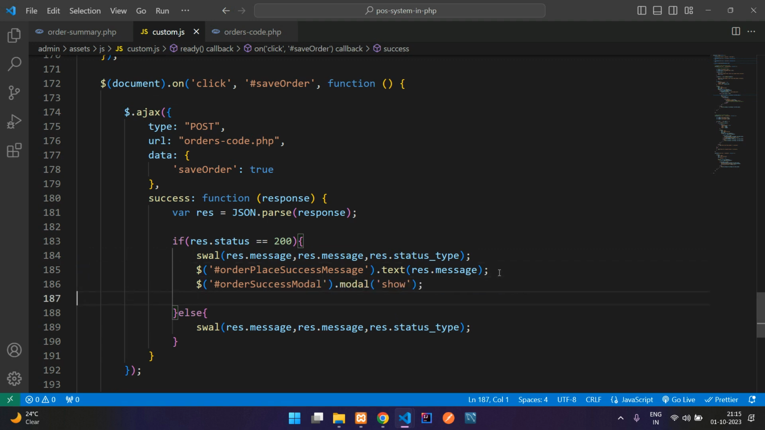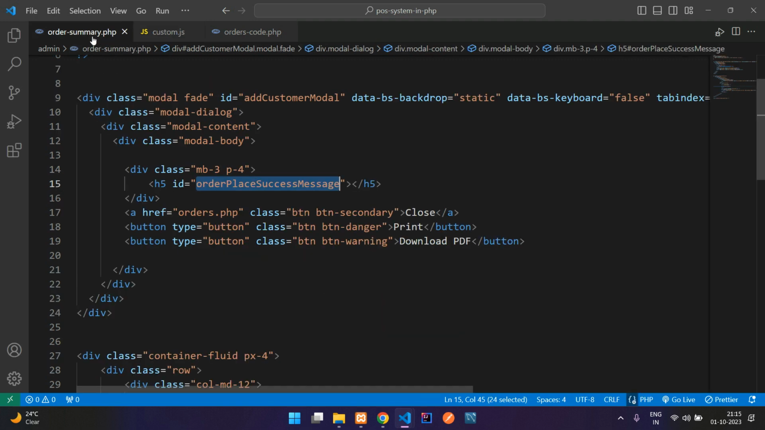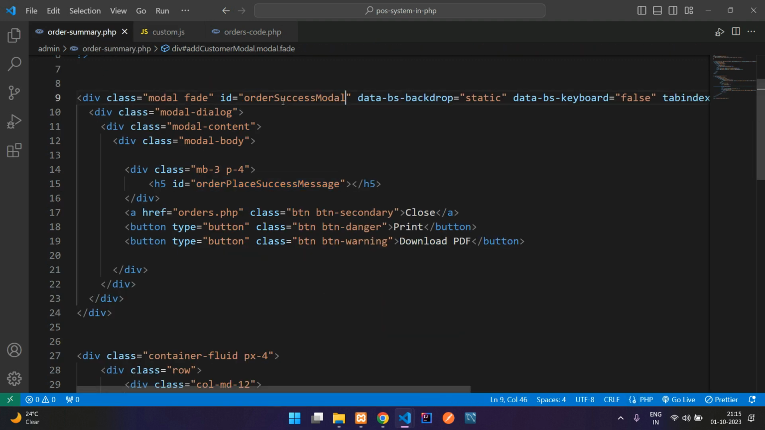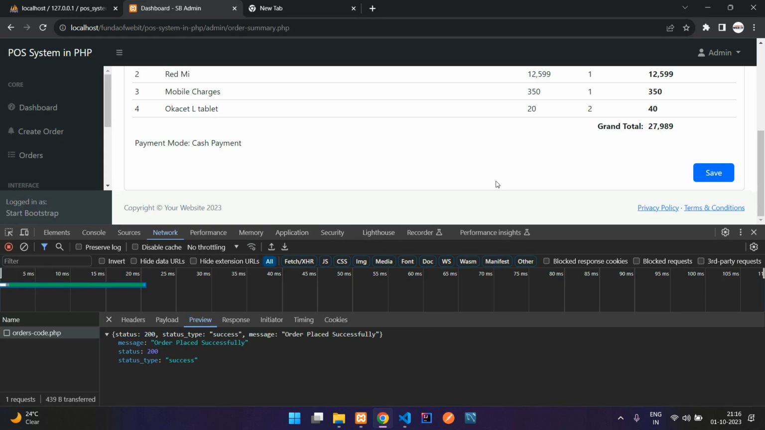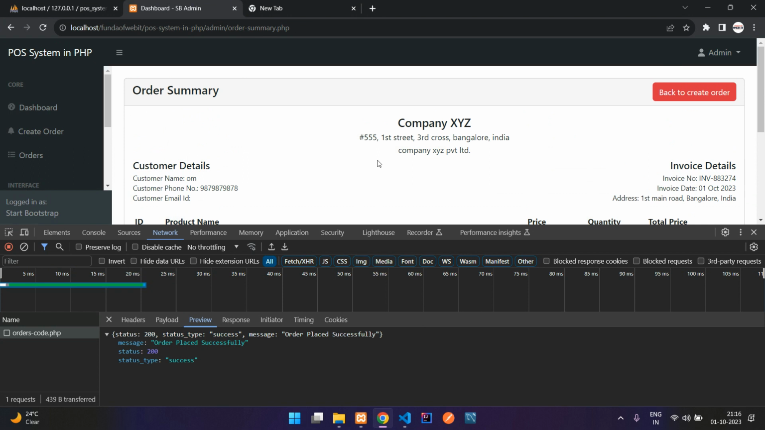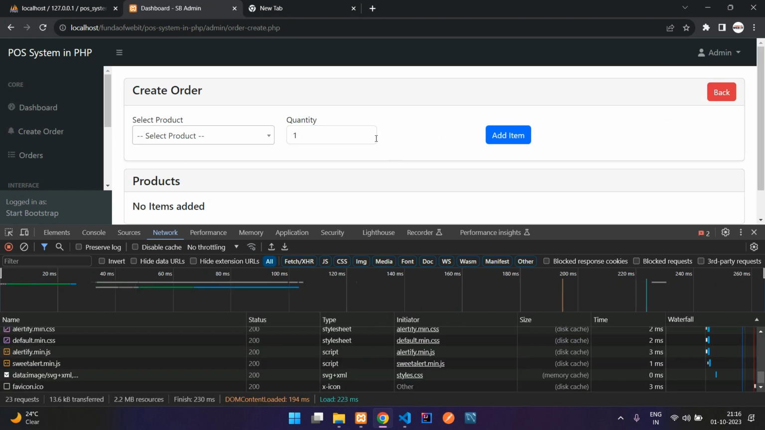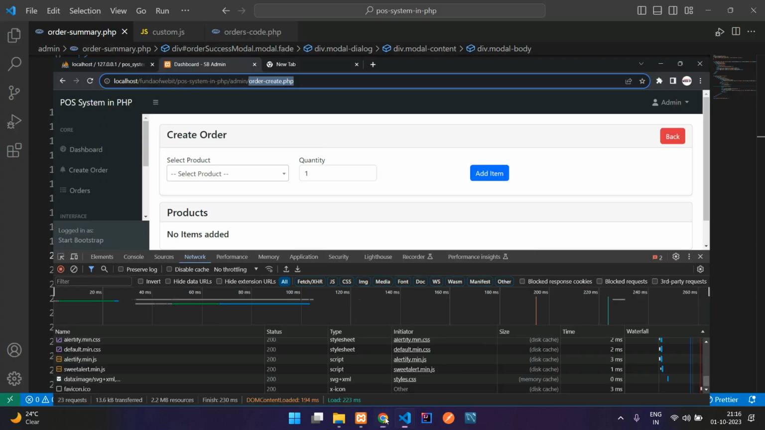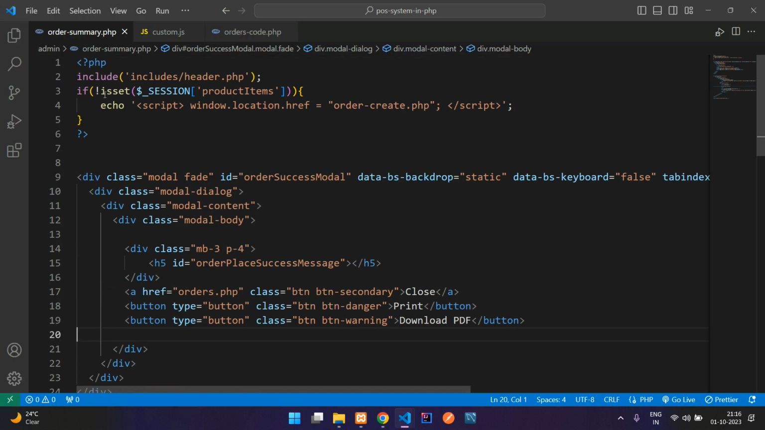So let me paste here the order success modal. Let's copy this ID and get back to order summary, and here change the ID, guys. Done. And now guys, let's get back. So here we have already saved the data. It is going to be null. Let me refresh. So you see it's redirected automatically because we have written that code here in the order summary at top only. If there are no product items, you redirect back to order-create.php.